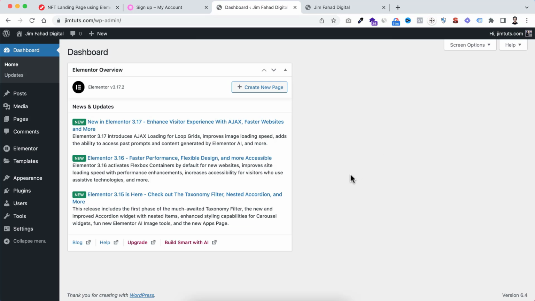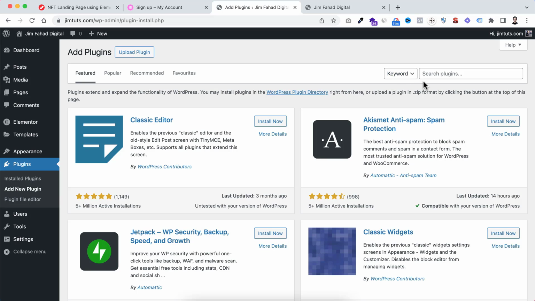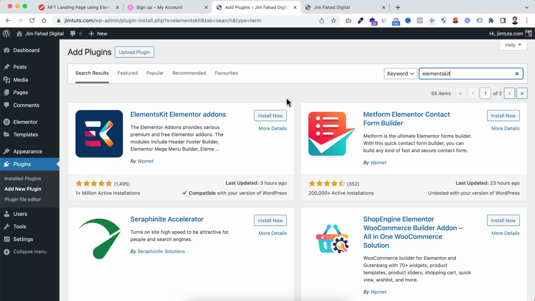Alright, now I also want to install and activate 2 other plugins. So to do it, from the left side, hover on plugins, click on add new plugin. The first plugin would be Elements Kit. Here I'm searching for Elements Kit. So this one is the plugin. It says Elements Kit Elementor add-ons. It's by WP Mate. So click on install now, and then click on activate.